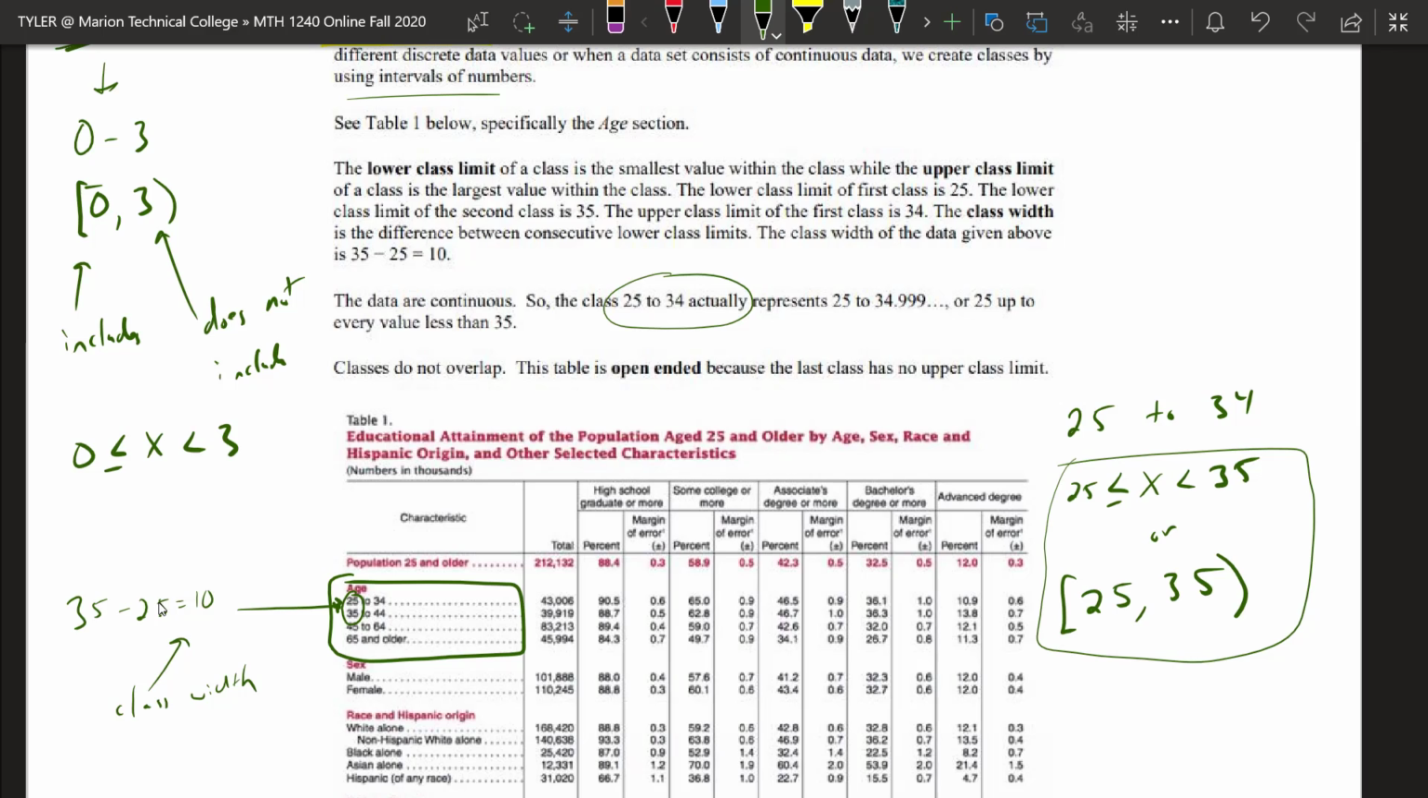All right, so the classes are not going to overlap. You don't want it where someone could be in two different classes; that's not going to work out well. Then it says this table is open-ended because the last class has no upper class limit. If we look at the last class, it just says 65 and older. It doesn't keep going with a class width of 10.